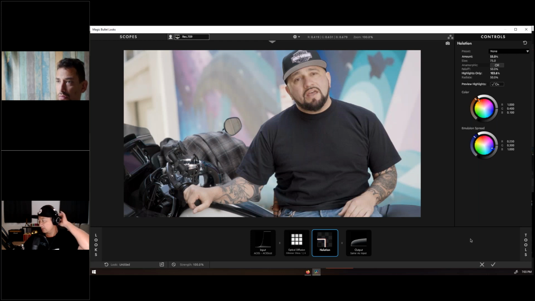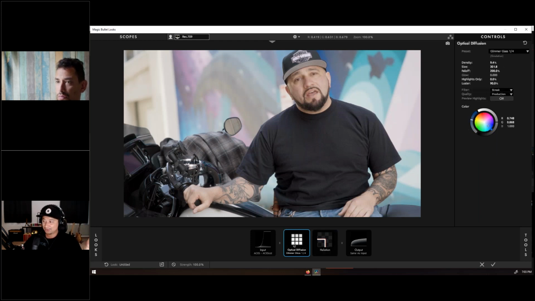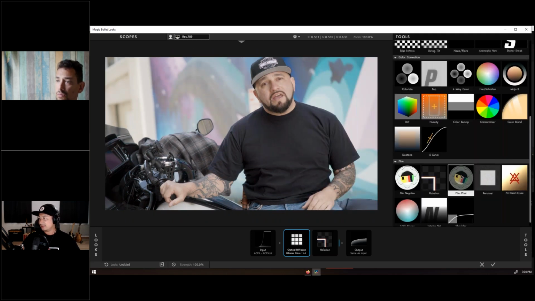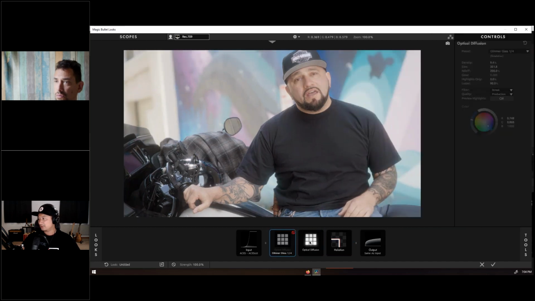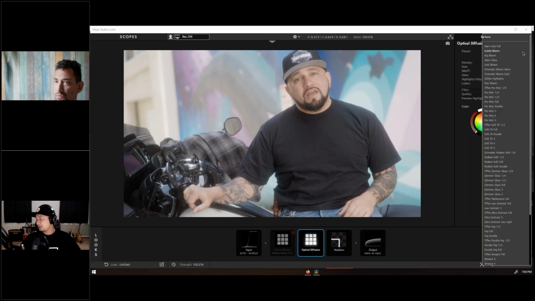And new in Magic Bullet Looks is this tool called Optical Diffusion, and this is a really nice tool, because by using optical diffusion, you can emulate putting a diffusion filter in front of your lens. This is a very nice way, especially if you want to create mood and atmosphere in your shots. And optical diffusion is not just softening your clip. For example, if we disable this one, you can see that there are tons of presets.